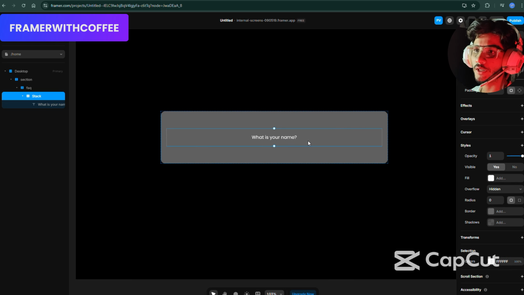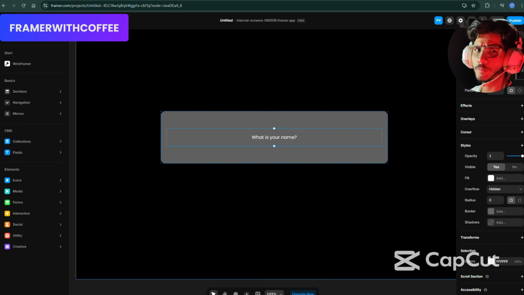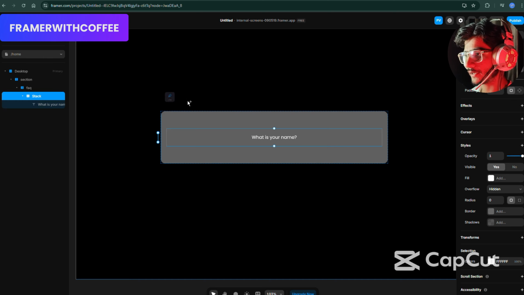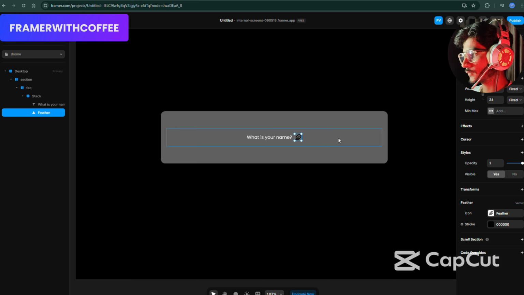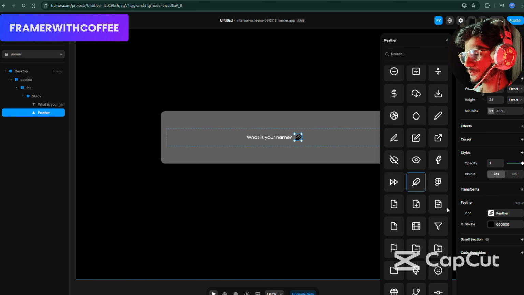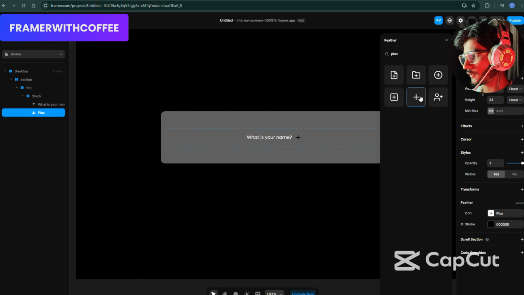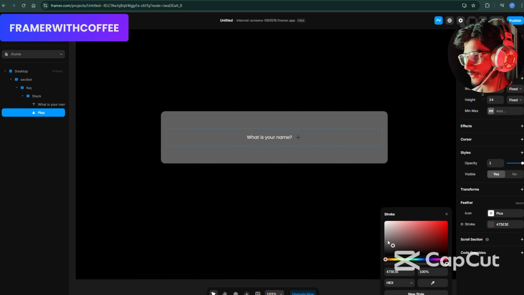After that you have to take one icon to show whether the FAQ is open or not. For the icon you can go to Feather. Here is Feather, simply drag it into the FAQ. Here we are using the plus icon. Give it the color white.